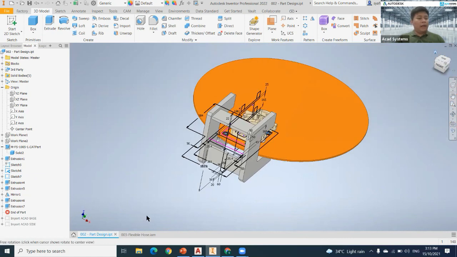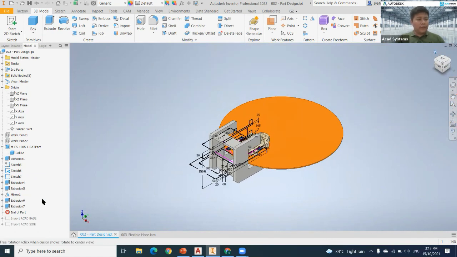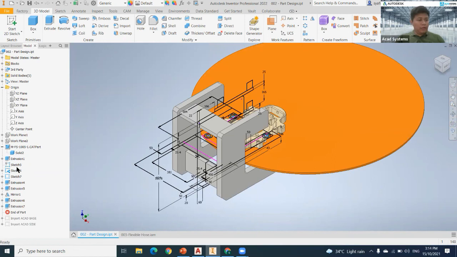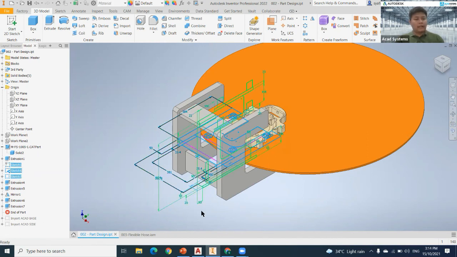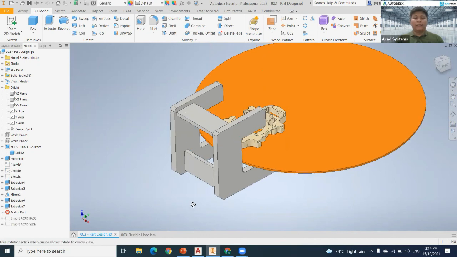Now what happened to your 3D model? When you want to make sure that you only see your 3D model, just turn off the visibility for this sketch. Okay, so now you only see the 3D model.